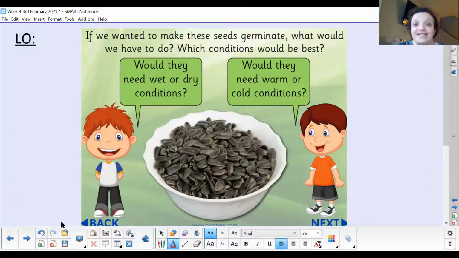So if we want to make these seeds germinate, what would we have to do? What conditions would be best? Would they need wet or dry? Would they need warm or cold? Have a little think, pause the screen and write it down.